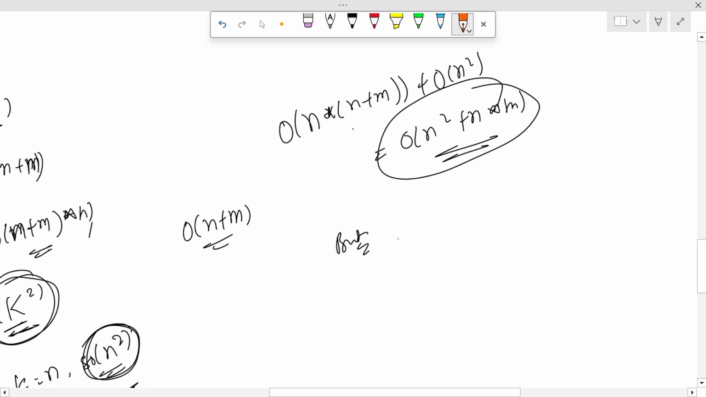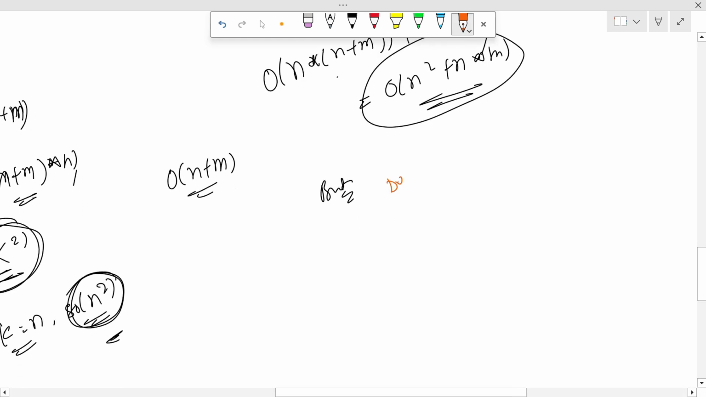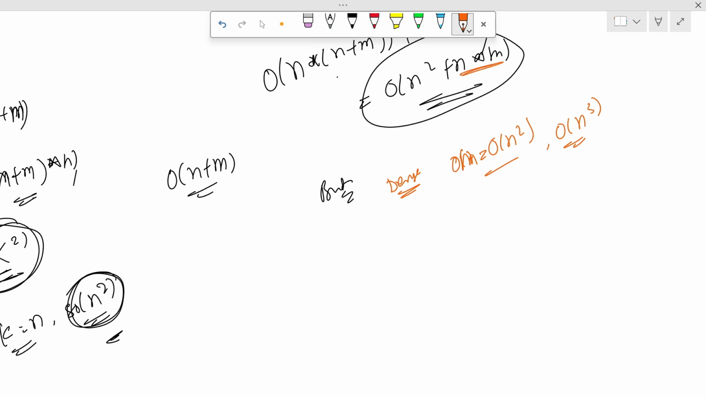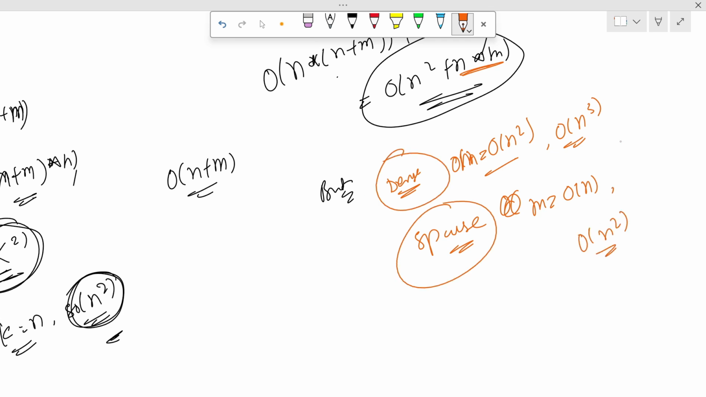But one thing: if the graph is dense, then m is equal to O of n square, so this will become O of n cube. And if the graph is sparse, then m is equal to O of n, so this will become O of n square. So for sparse and dense graphs, our time complexity differs.